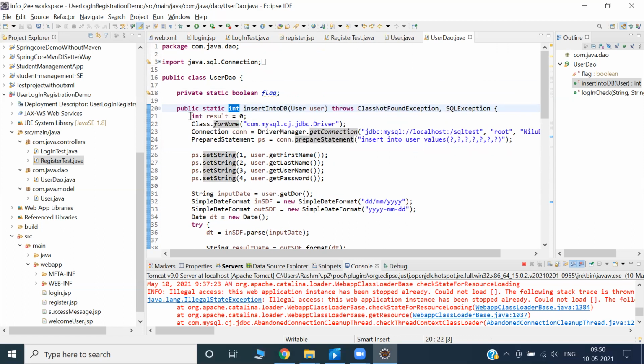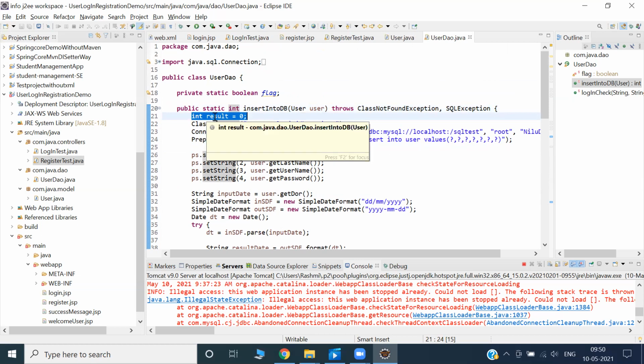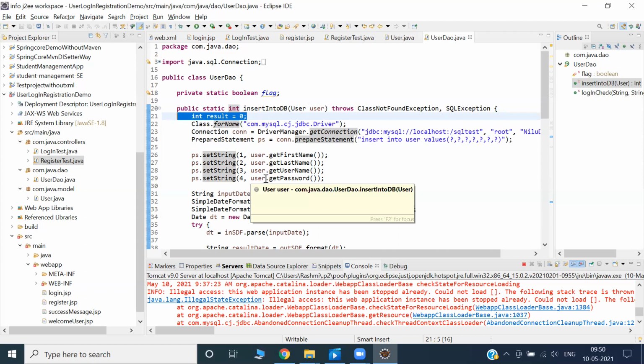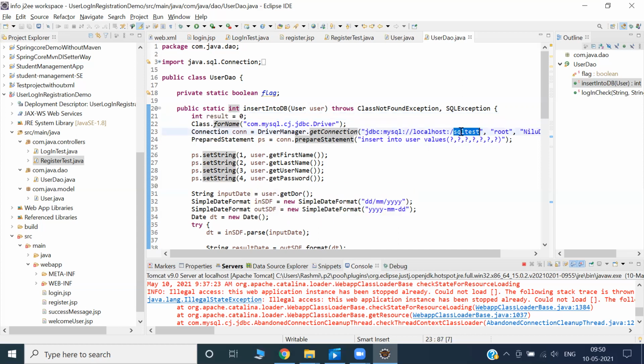So what we have done is we have kept an integer variable, let's say its name is result. Result is equal to 0. Up to this point of time, the value is 0. Our main intention is to insert the data into the database. Which database? SQL test, which I have created. What is the table name? User table. Hey user table, are you there inside MySQL?